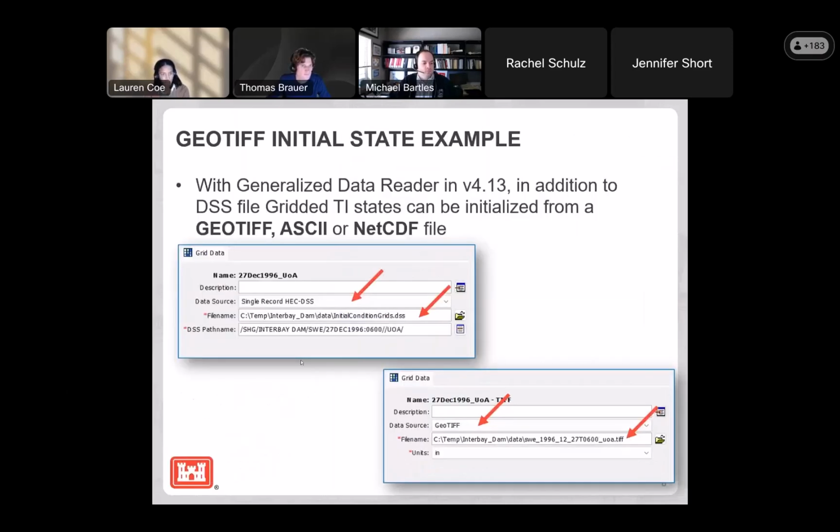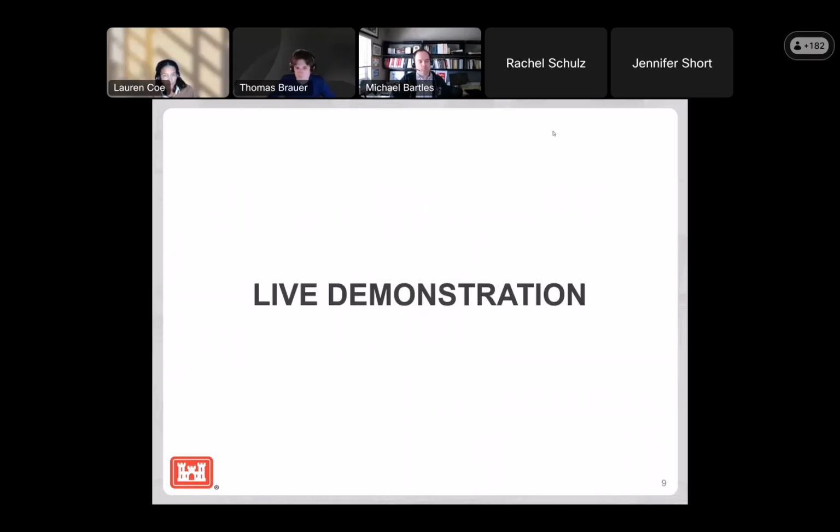Okay, so now we'll get into how the generalized data reader comes into play here. So in addition to using the DSS file to initialize those states, we now can use GeoTIFF, ASCII, or NetCDF as well. All right, so now I'll hop over to do a demo.